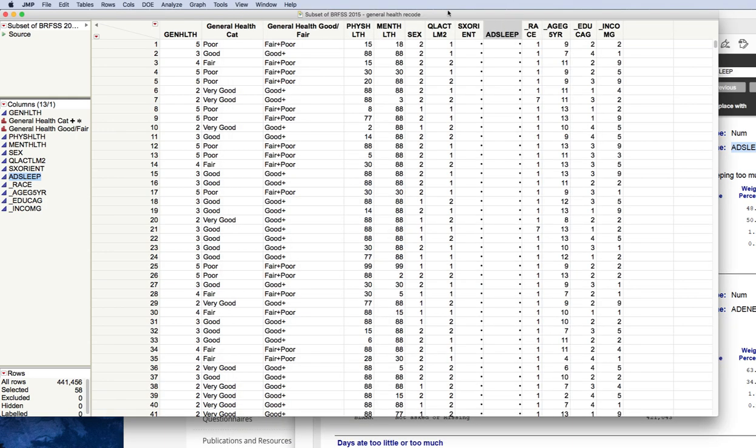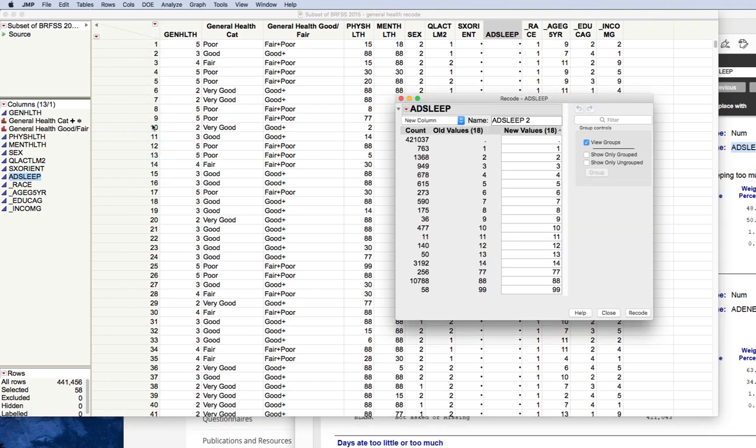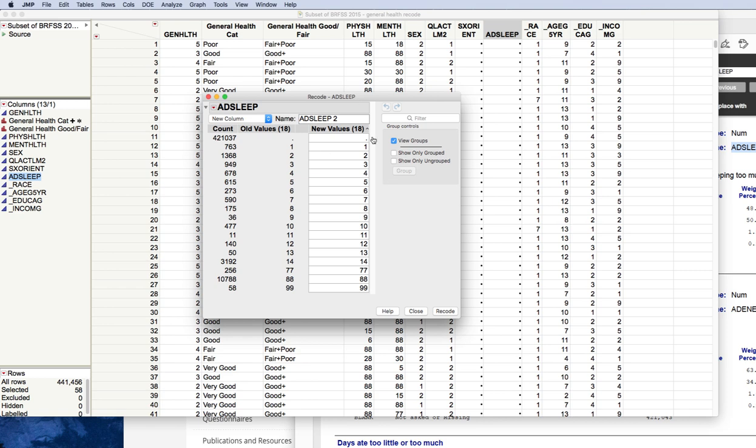So I have ADSLEEP selected. I'm going to the columns menu. I'm going to recode, and it's going to bring up the recode window. Again, I want a formula column, so it will save how I did it. I don't want to name it ADSLEEP 2. I want to name it something useful, so I'm going to go with sleep days 14. This dot is my missing, so I can just leave it a dot. I don't need to do anything with it as a numeric variable. If you make it a space, it's going to treat it as categorical, so you can just leave it as the dot.